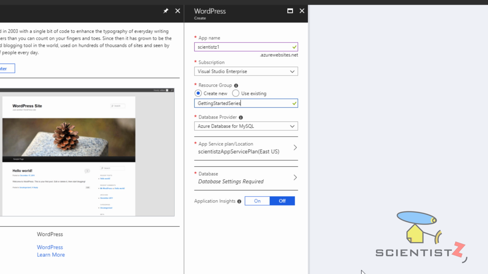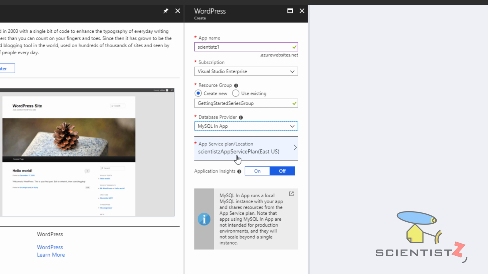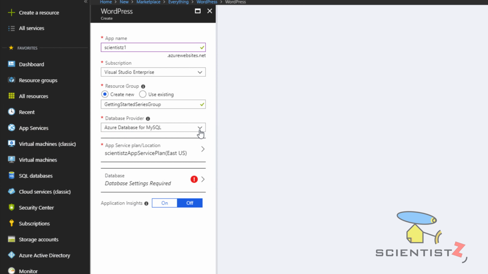After that, you have the database provider. By default it is Azure Database for MySQL, but we're gonna go for MySQL in-app. Once you do that, there will be a warning here. Basically it is stating that if you choose this option, you will be limited to only one instance of this app. Don't worry about this right now, because we're gonna migrate our data from MySQL in-app to our Azure MySQL provider.